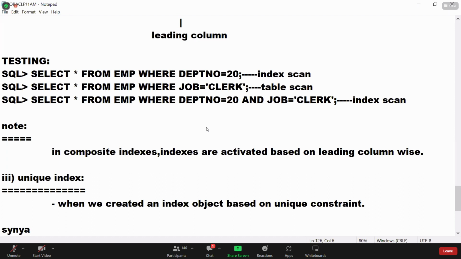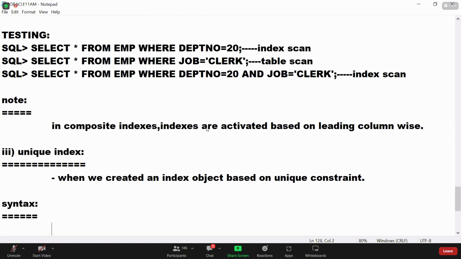Now observe the syntax. What is the syntax for this? CREATE, I'm using the keyword UNIQUE, then INDEX and give your index name, ON the table name and the column name I have to send.